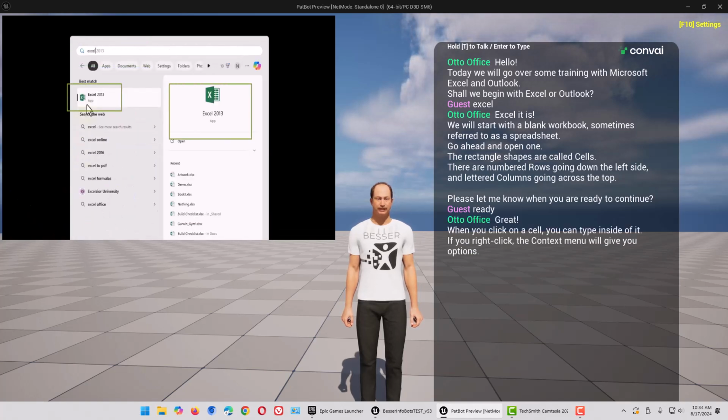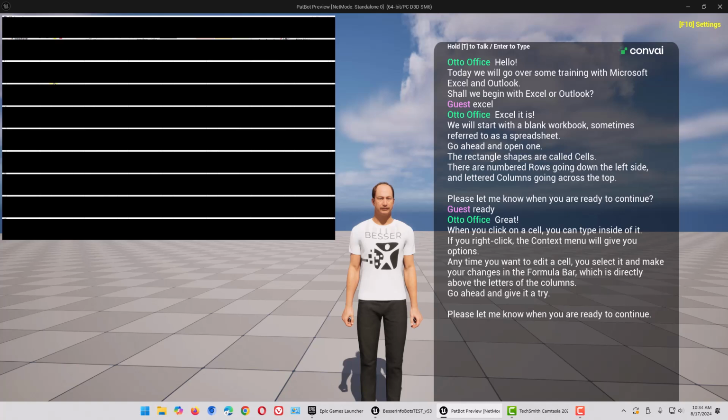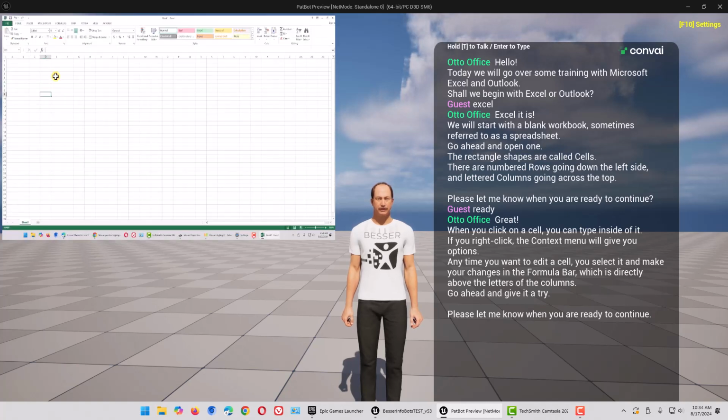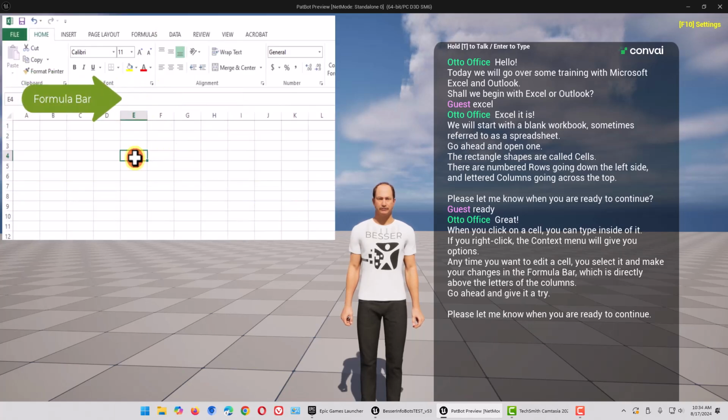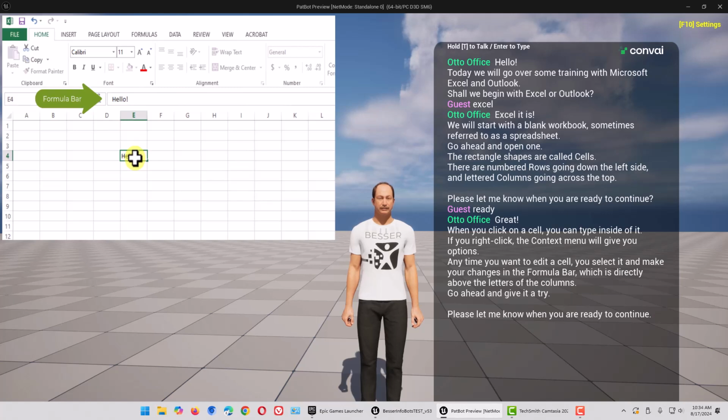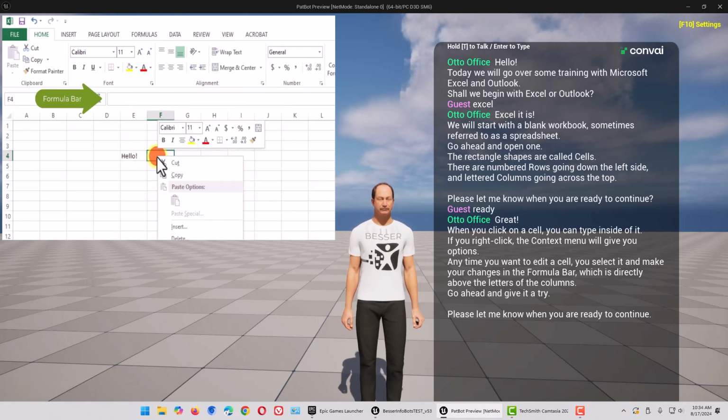Great! When you click on a cell, you can type inside of it. If you right-click, the context menu will give you options. Anytime you want to edit a cell, you select it and make your changes in the formula bar, which is directly above the letters of the columns. Go ahead and give it a try. Please let me know when you are ready to continue.